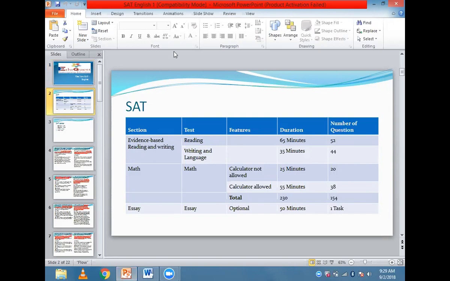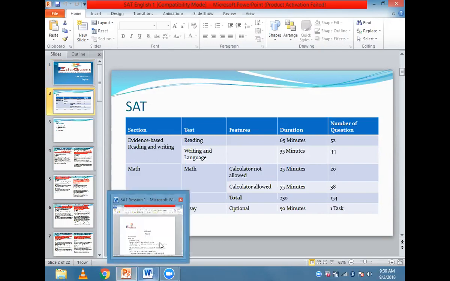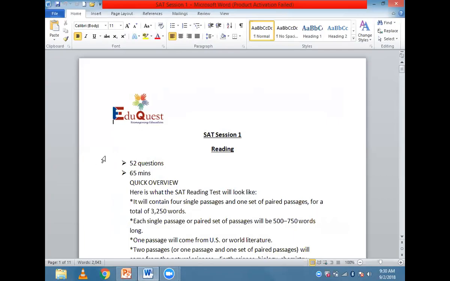Then, since we are talking specifically about the verbal section today, I'll just pay attention to the verbal section. We also have an optional essay section, which is for 50 minutes, and you're required to write one essay in that time. Let's have a look at the reading section first. So today in this class, I'll be touching briefly on all the sections specifically dealing with the verbal section.